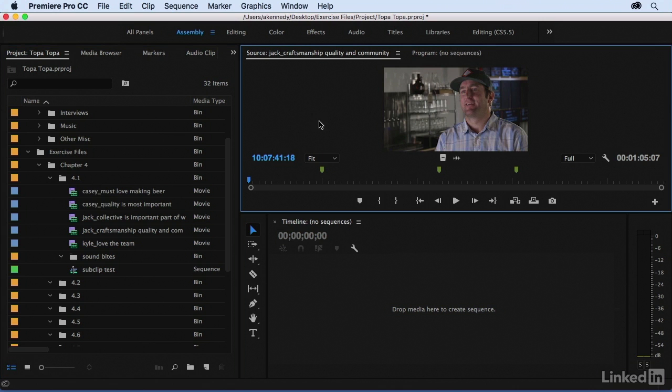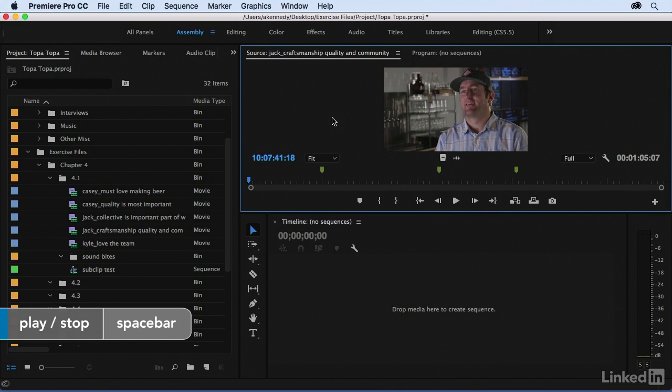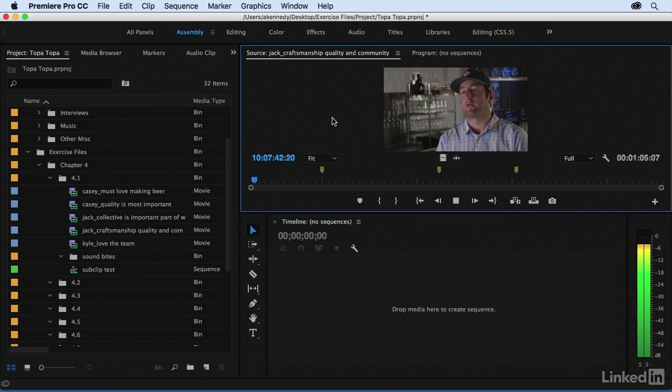Now, we already know some basic navigation. I know that if I want to play through this clip, I can use the play command. It's this on-screen button here, or the spacebar. Spacebar both plays and stops. I press it to play. Craftsmanship, Quality, and Community. And I press it again to stop. But from now on, we're going to be moving to a more sophisticated navigation system, and that's JKL navigation.